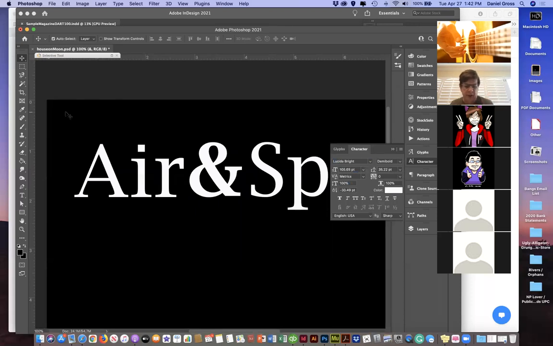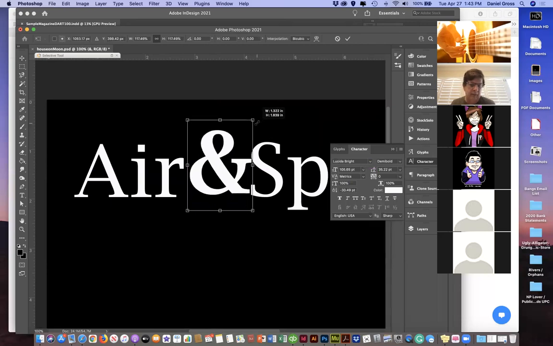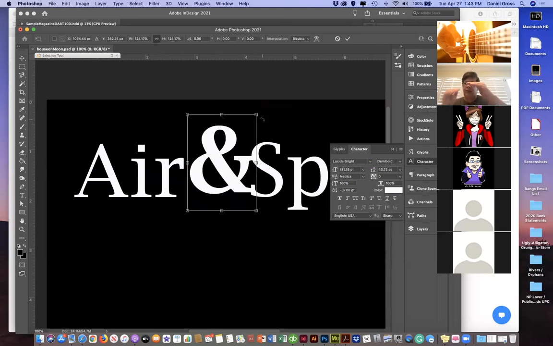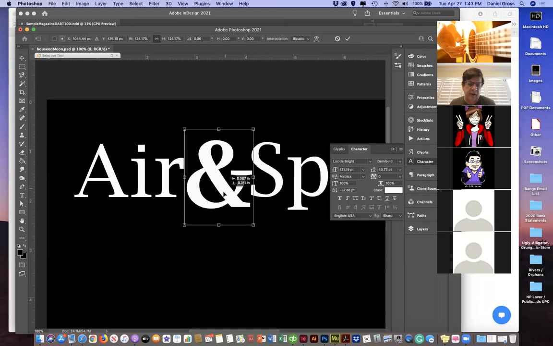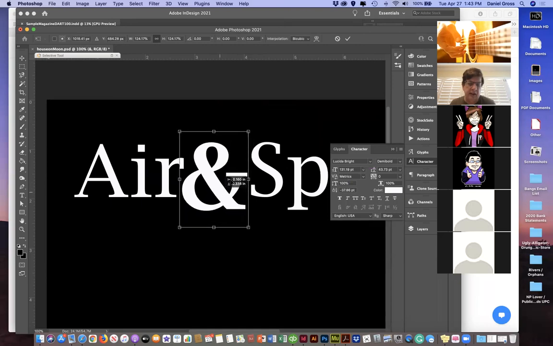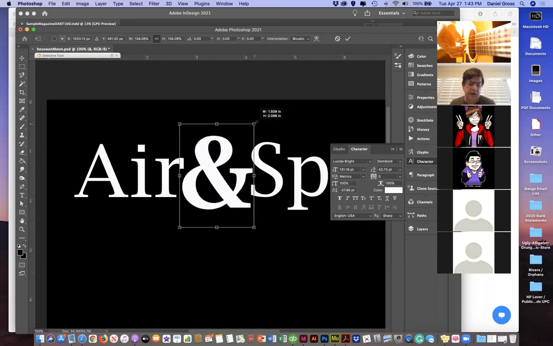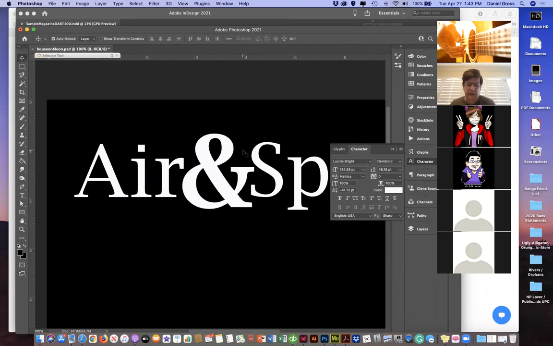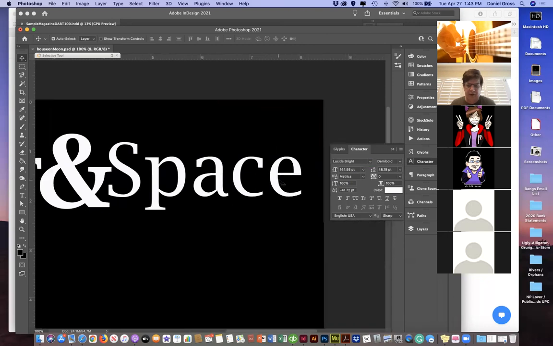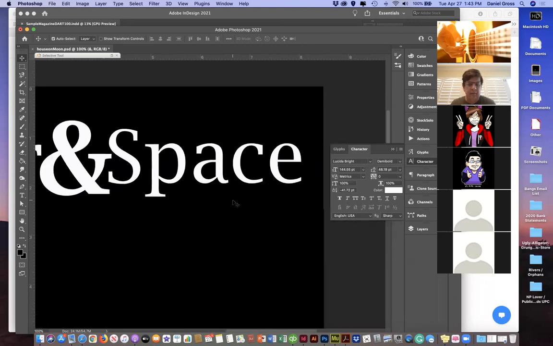I'm going to do Command T to bring up transform. I'm just going to scale it a little bit. I want this ampersand to come above and below the baseline here. I kind of want this to tuck in as such. All right, and then I've got the space over here. Actually, let me just do something.